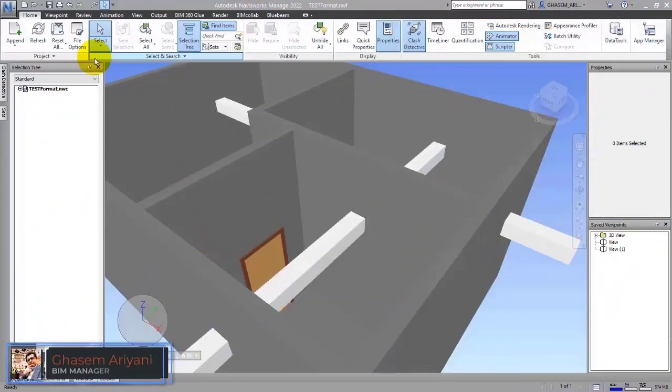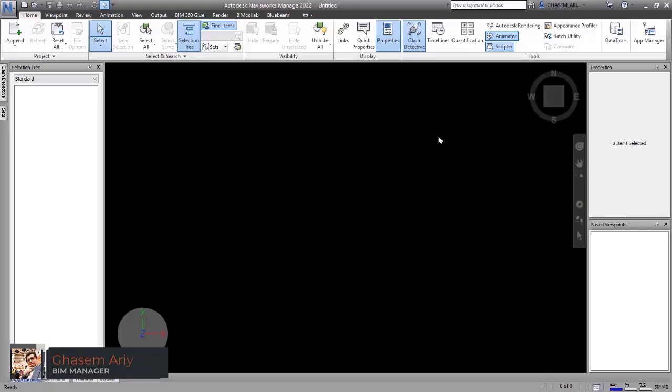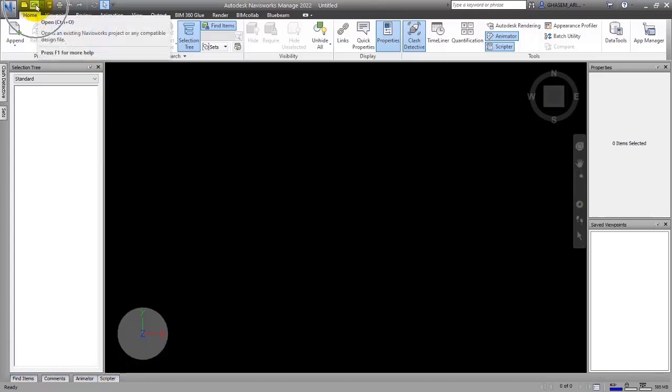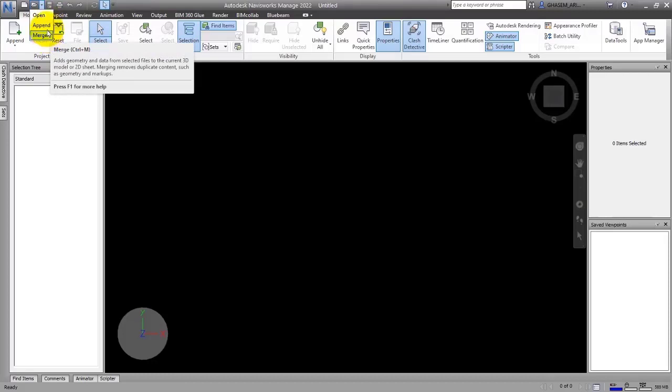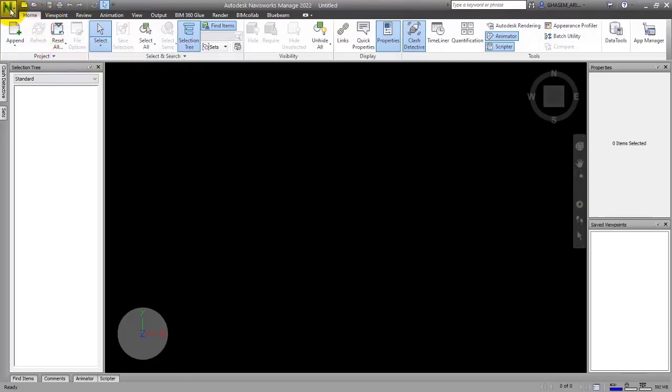So now let's go for the main and beginning of the project. Before, we talked about it in brief, but now we want to talk about it completely. We have three icons in the names of Open, Append, and Merge. Three tools that are really helpful for you. Open is there, and Append and Merge, we have them here.